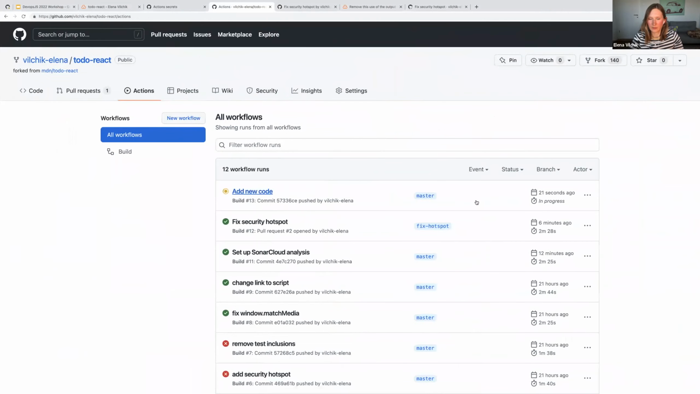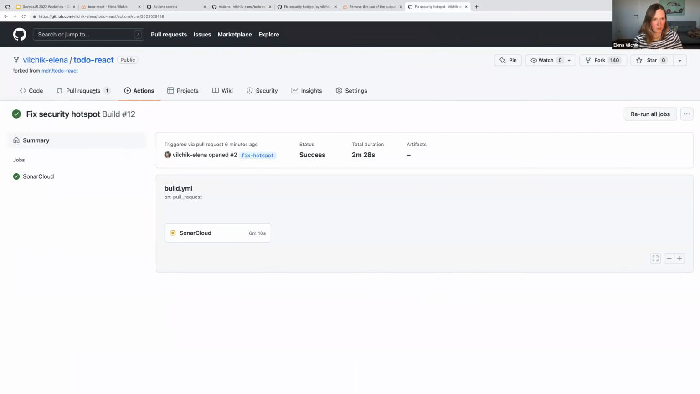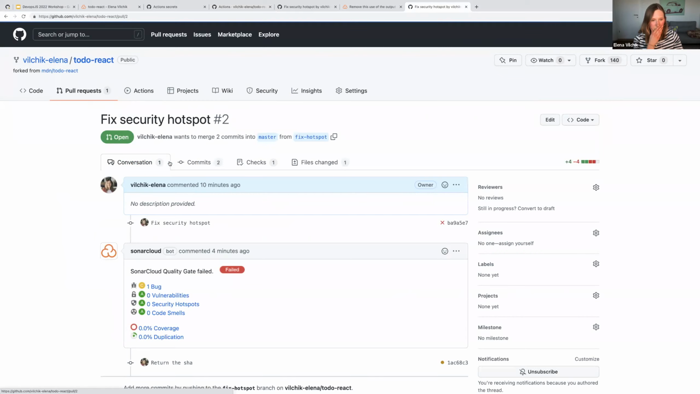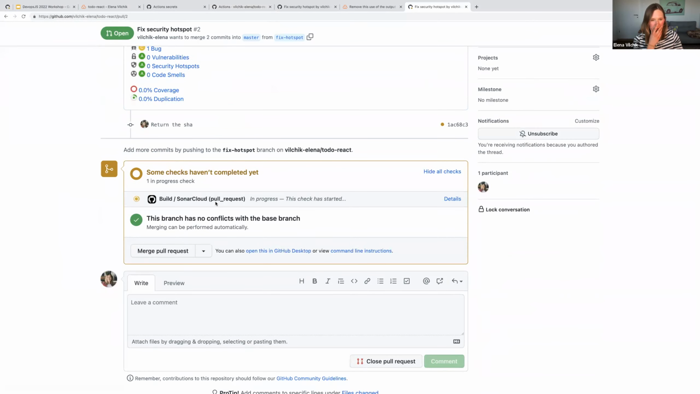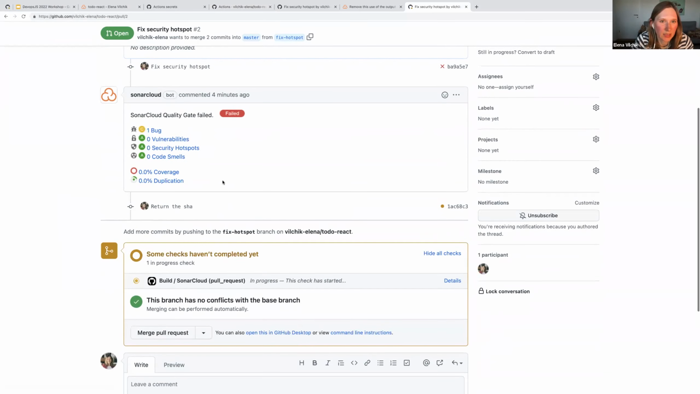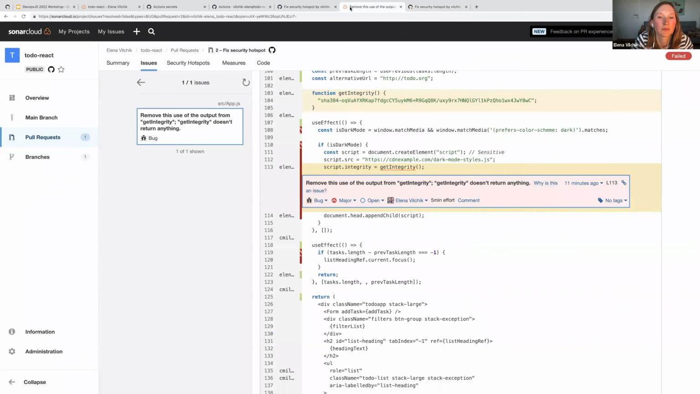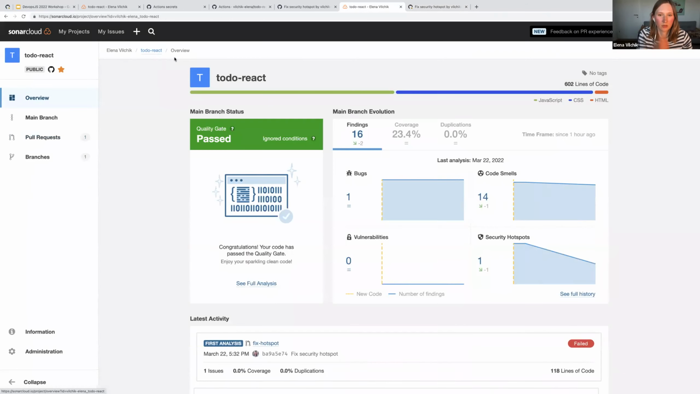Okay, so the pull request also started. Sorry guys, to do this in parallel. The initial idea was to do that one by one, but to speed up a bit I'm doing that in parallel. So we have this pull request analysis running, and in parallel we have our master new version analysis running. So I'll open my project.